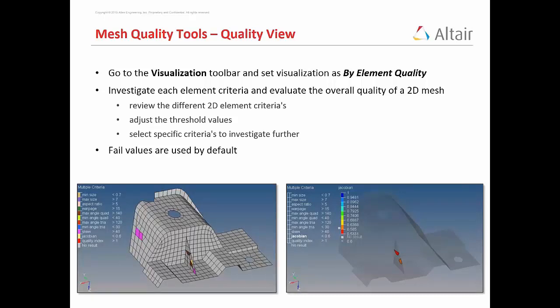HyperMesh displays the multiple criteria legend by default. Here you can see it on the left picture, and the fail values are defined in the current 2D element criteria settings, and you can change this by right-clicking on the legend. The different element criteria can easily be reviewed with the use of the color coding, so each criteria has a unique color, and if an element in your mesh is failing the threshold value for this criteria, then this element is displayed with this color.